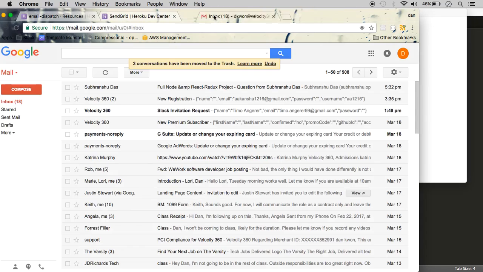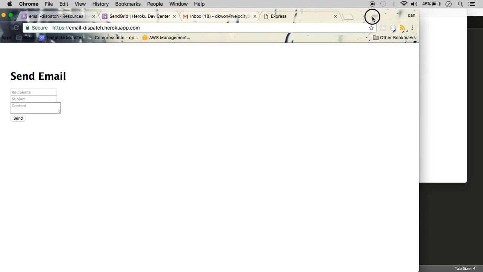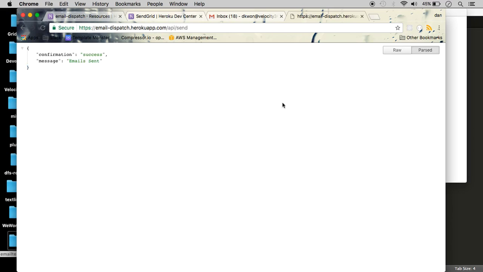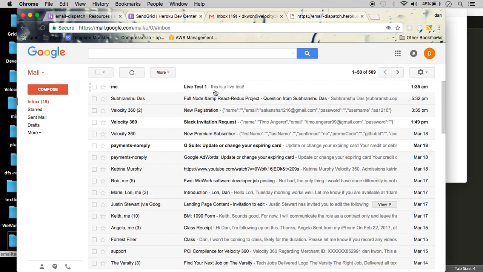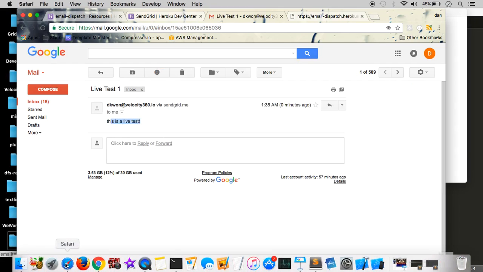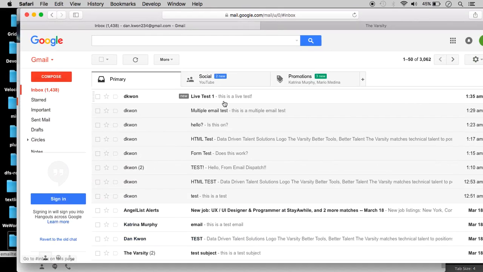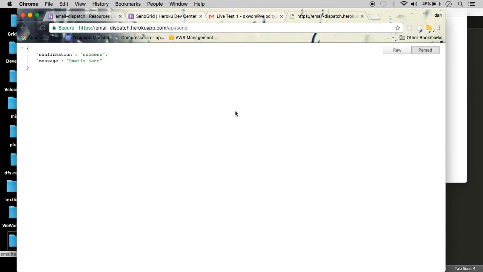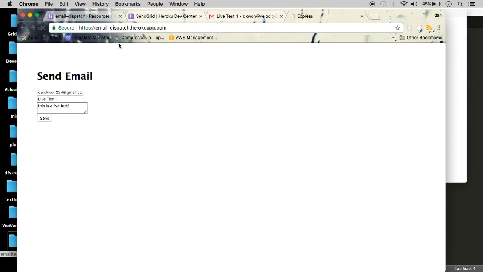Now let's test it on the live deployment, because obviously that's more important. So same thing, live test 1. This is a live test. Email sent, and there it is. This is a live test right there. And here it is on my other email. So it's successful on both email accounts. And so now the core functionality is in place.